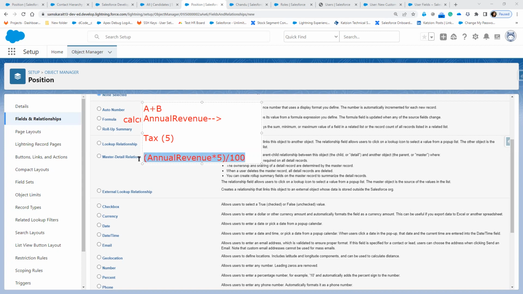For this, I do not need to write code. For a simple one line of calculation, I do not write code. What I can do is implement a formula field, and in that formula I can specify this expression. I should have a field which tells me my annual revenue, and that field is multiplied by the tax details divided by 100. It will evaluate the expression that we have given and give us the result in the formula field.